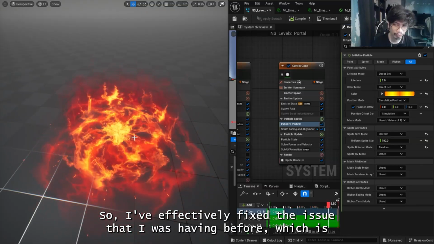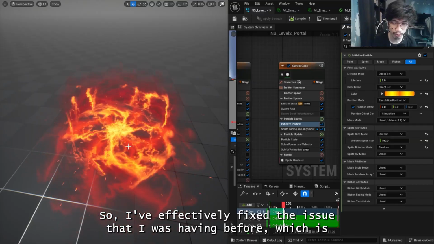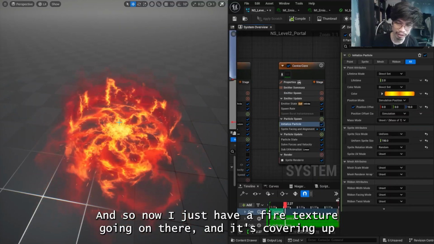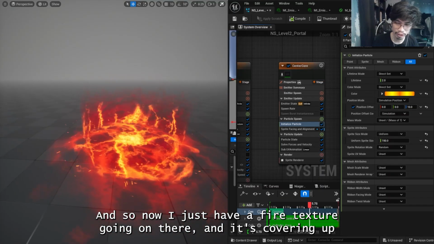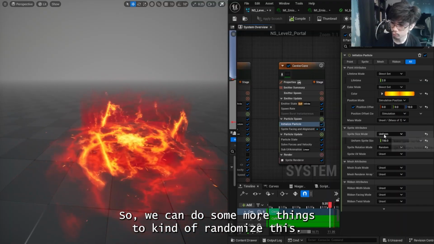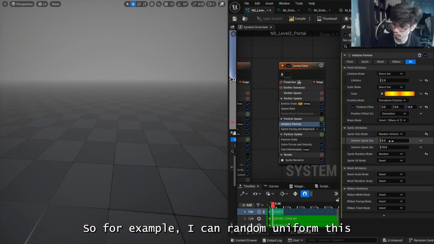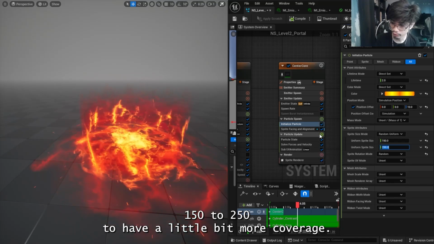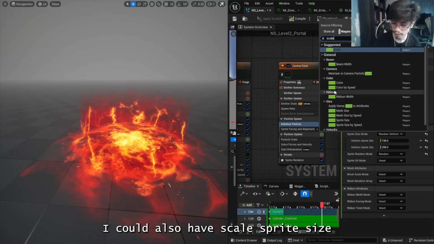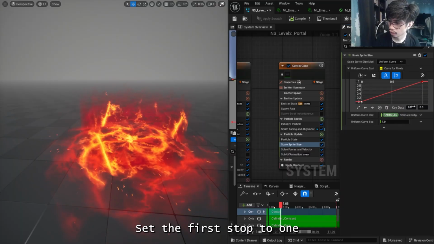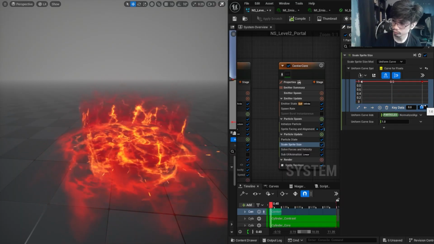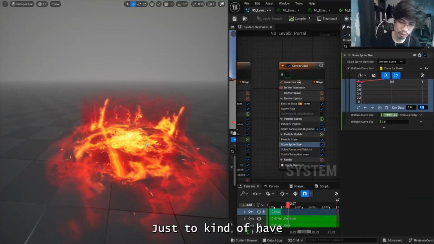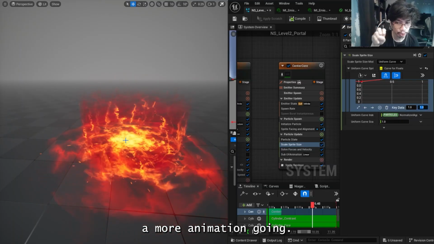So I've effectively fixed the issue that I was having before, which is there was a hole in the middle of my portal, and so now I just have a fire texture going on there, and it's covering up that seam pretty well. So we can do some more things to kind of randomize this. For example, I can random uniform this and choose something like 150 to 250 to have a little bit more coverage. I can also have scale sprite size here. Set the first stop to 1, and then set the second stop to something like 1.3, just to have more animation going.